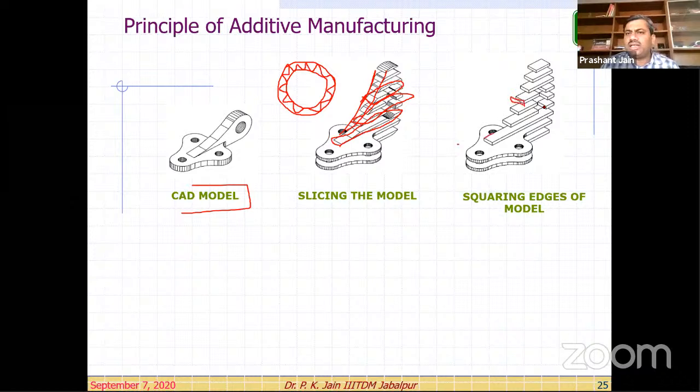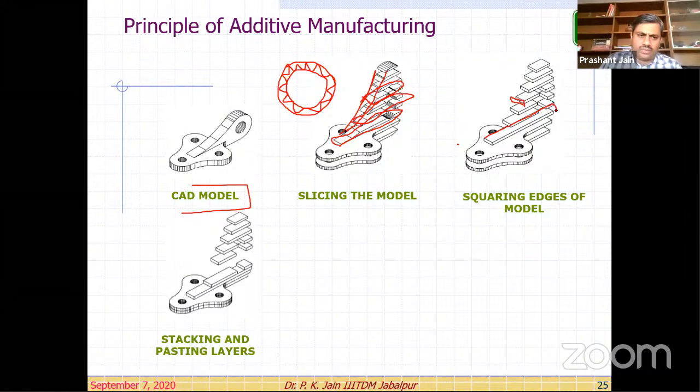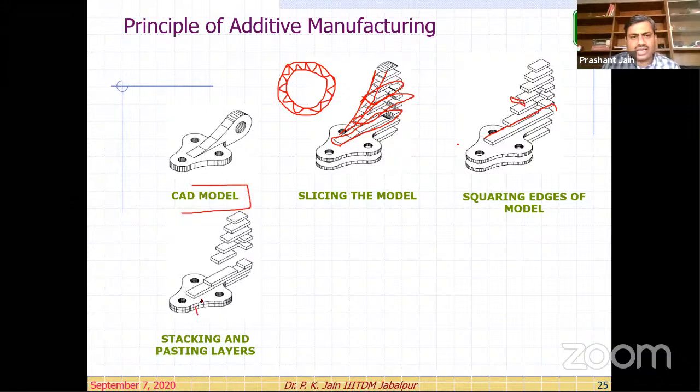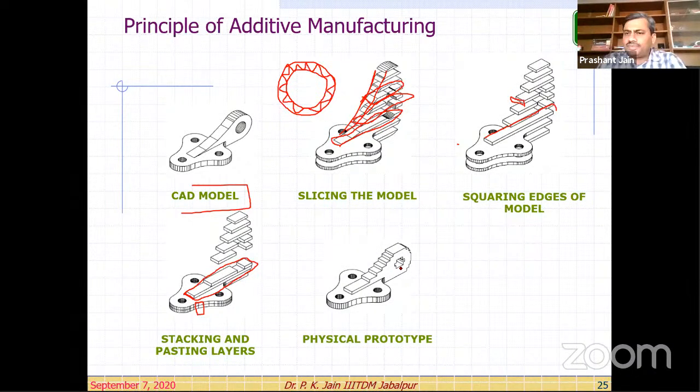So once we create all these layers, our next job is to stack and paste them. So you see on the bottom, these layers are joined with each other. Stacking has been done, and then some glue material or maybe other mechanism, the pasting has been done. So what happens here, once we do all the pasting, that's the resultant model, right? We started from this, but we landed with this, right?